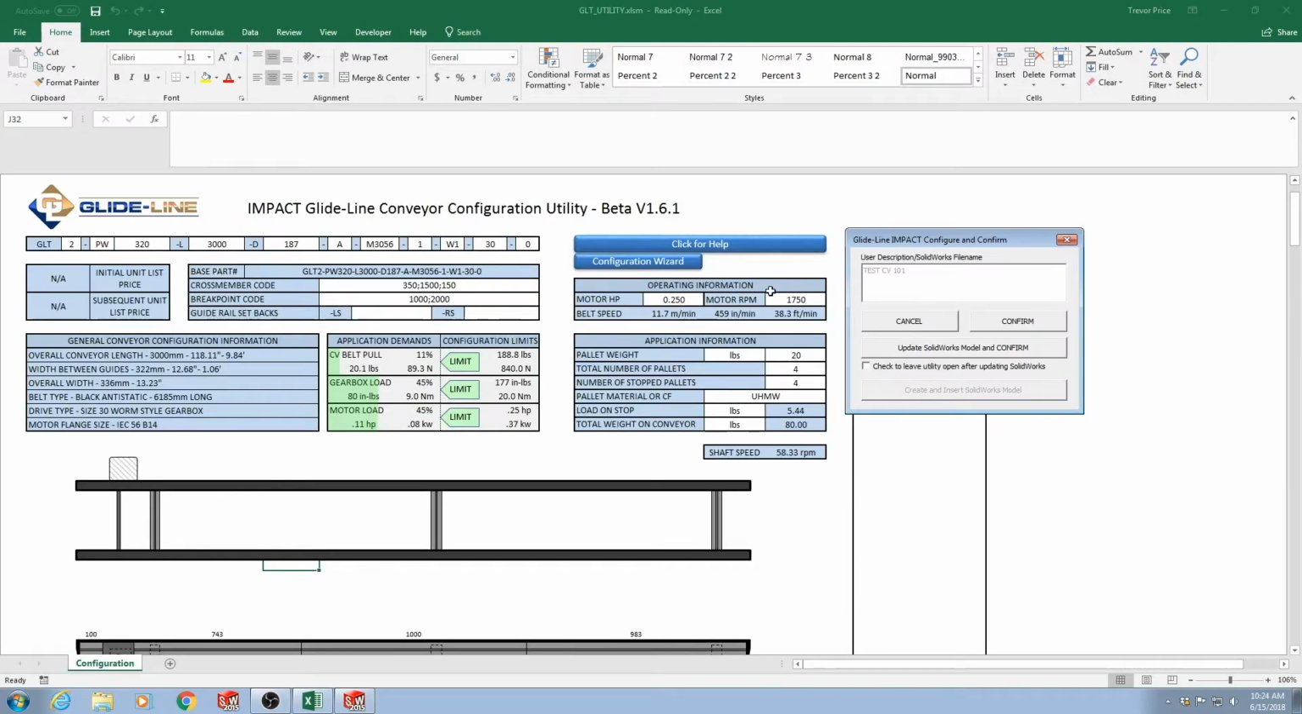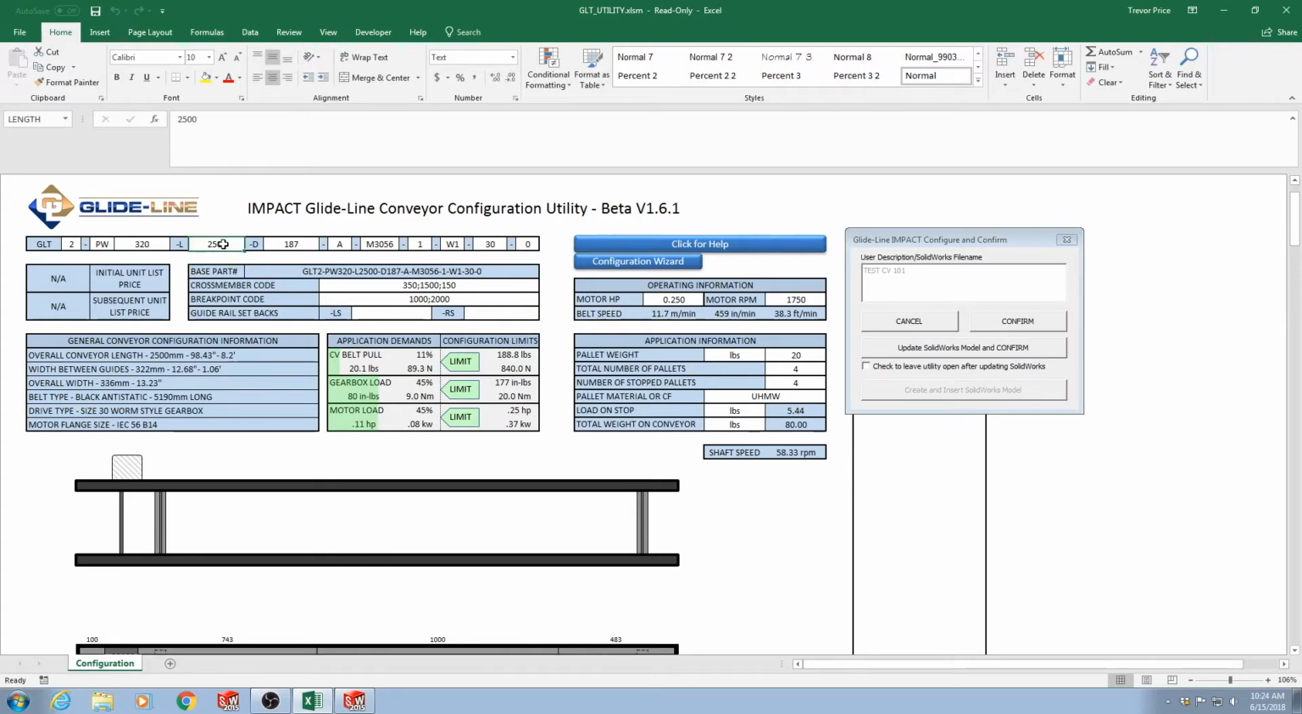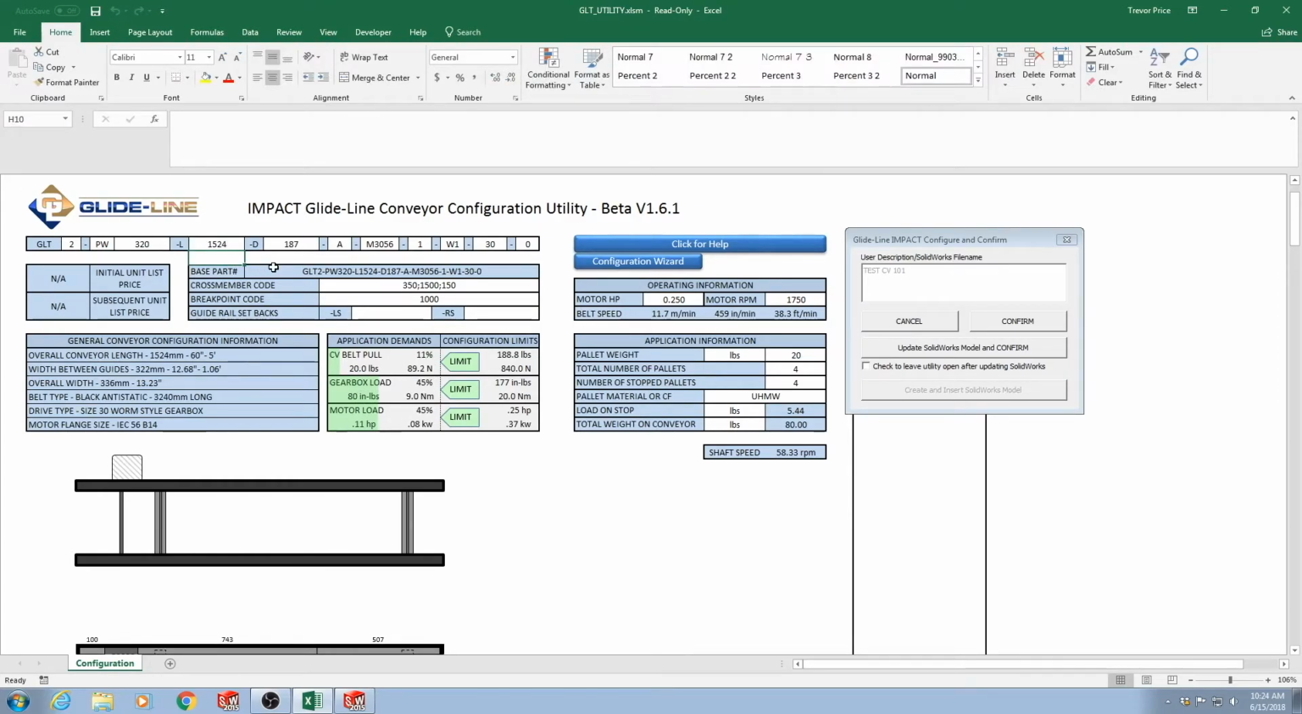Just a note that you do not have to use the wizard. You can choose from the information provided in the drop-down boxes or enter your information manually. And just to make that process easy, when entering dimensions, you can enter in millimeters, inches, or feet, and the information will convert automatically.